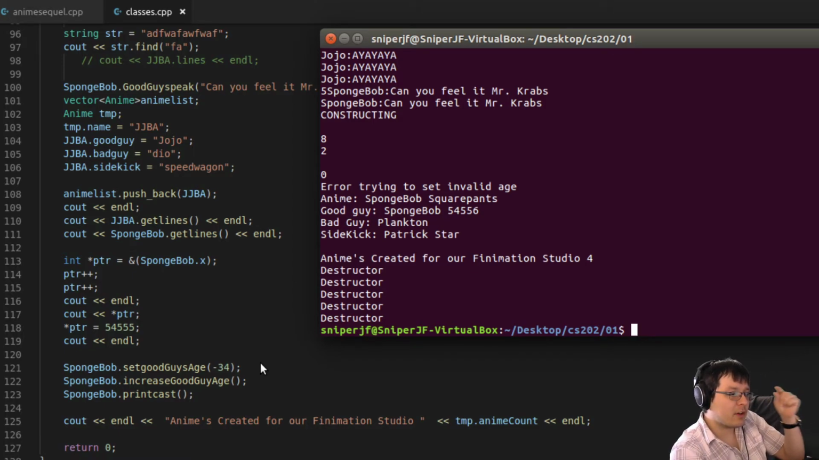And static function calls do not have a this pointer at the address 0. The address 0 is going to be the first variable, whereas a non-static function does have a this pointer in address 0, and then address 1 is going to be the variables. A static function does not have a this pointer, so address 0 has the first variable.